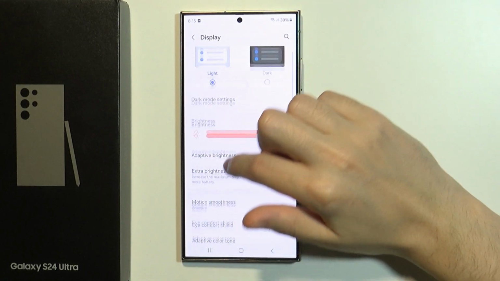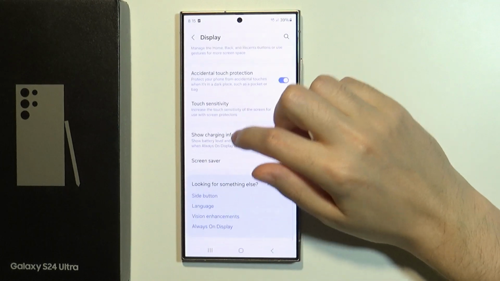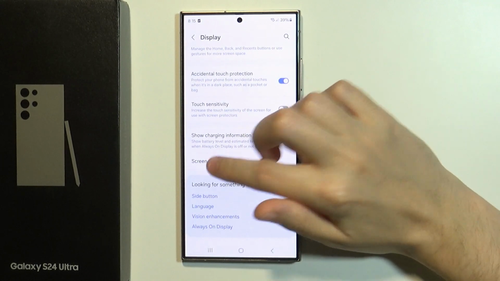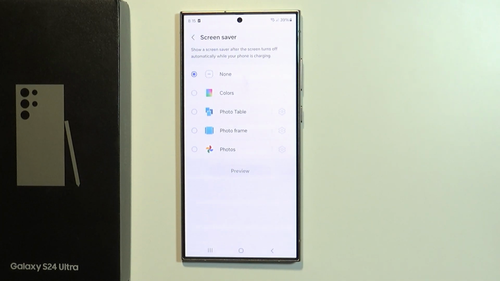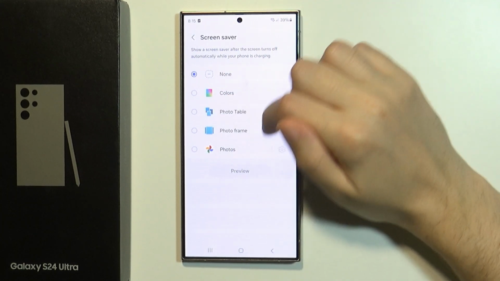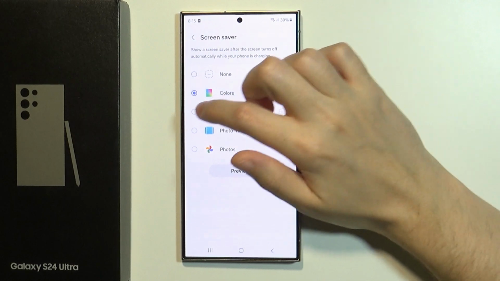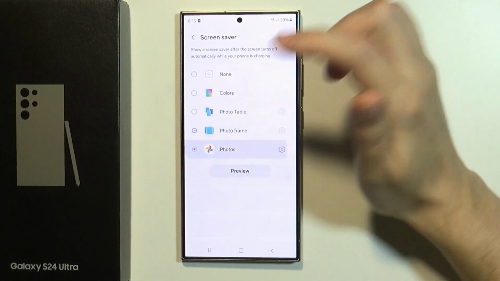And now here, if you scroll down, you should eventually find the screensaver at the bottom. So let's go there. And now here, if you want to enable the screensaver, you need to choose one of these four options. We have colors, we have photo table, photo frame, and photos.